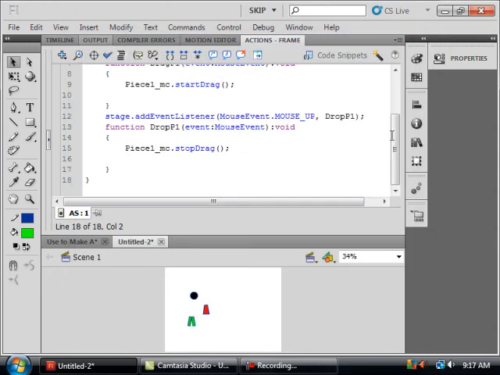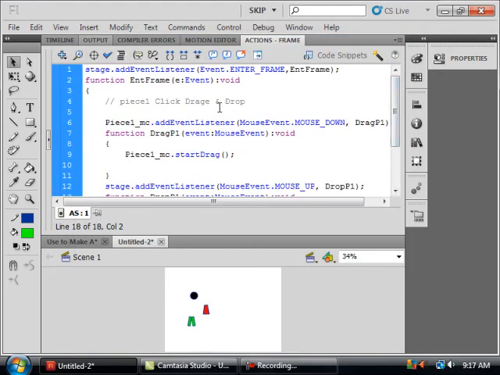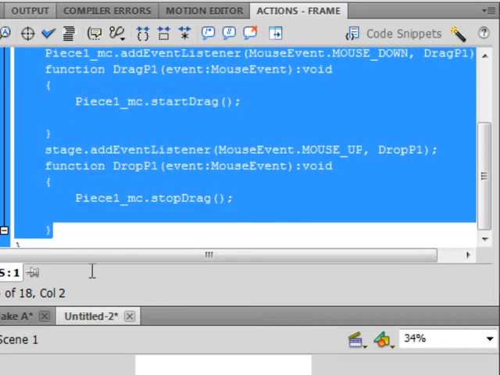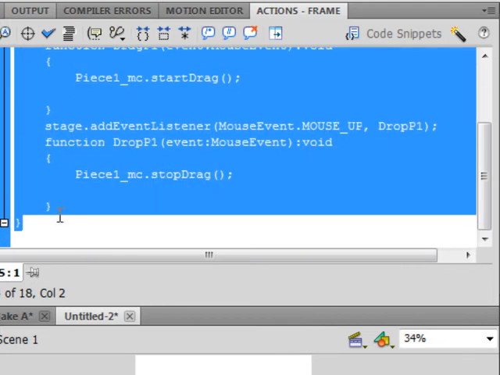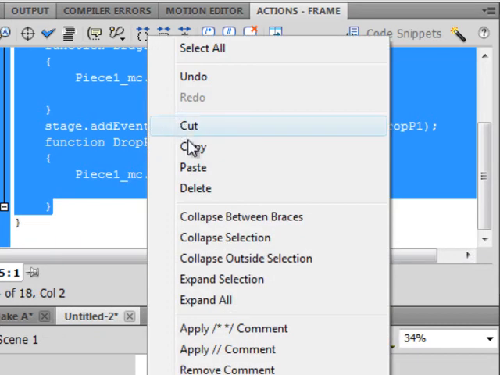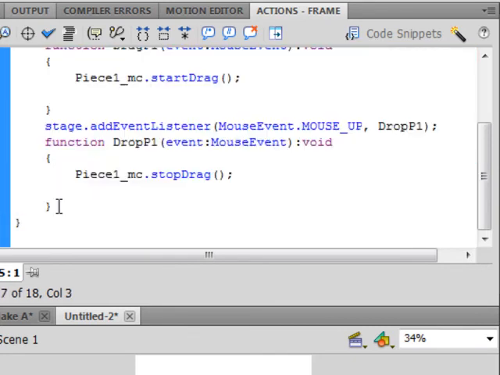I'm back on the action panel. Start here where it says forward slash, forward slash, and go right down and copy it all but the last close curly bracket, right click, copy this. Click there, put a couple of enters.